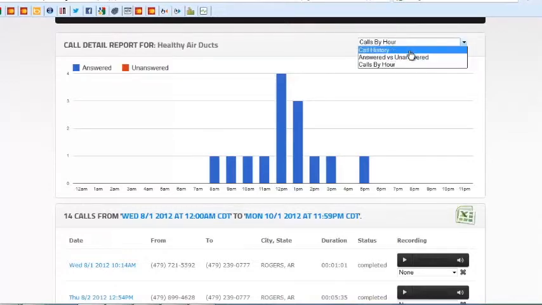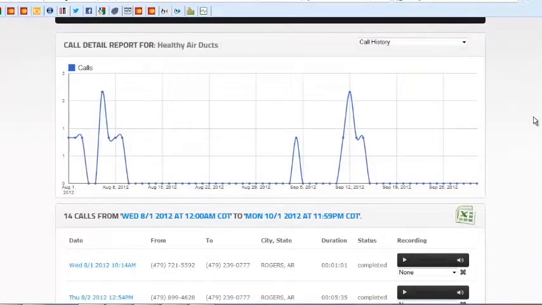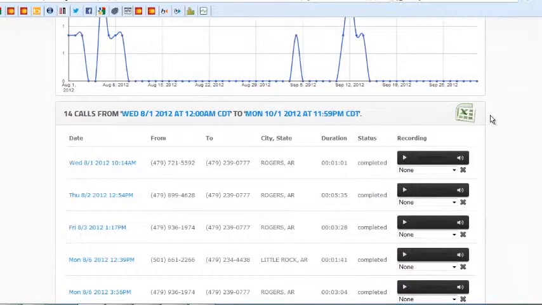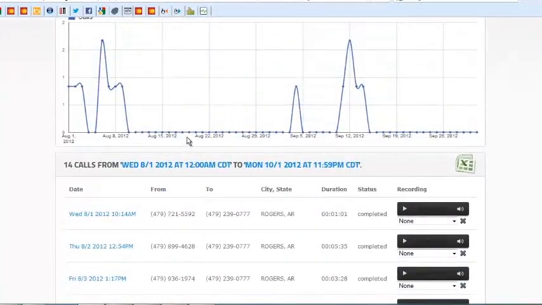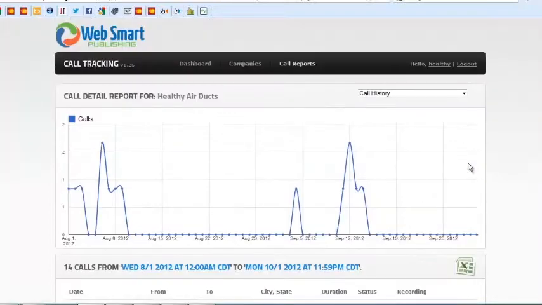Let's go to call history. And again, you can listen to all the phone calls. And if you want to export this to Excel, you just simply click this button right here, and it'll export it to Excel for you.